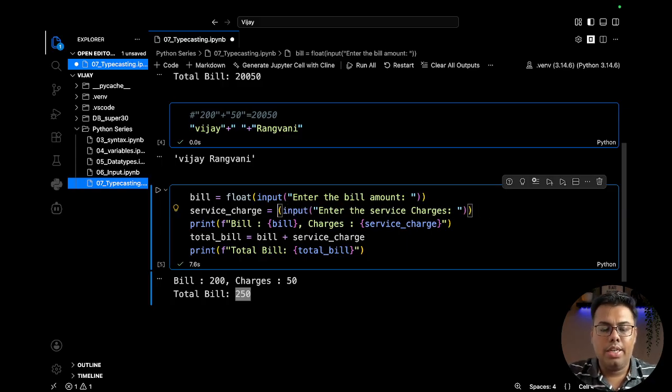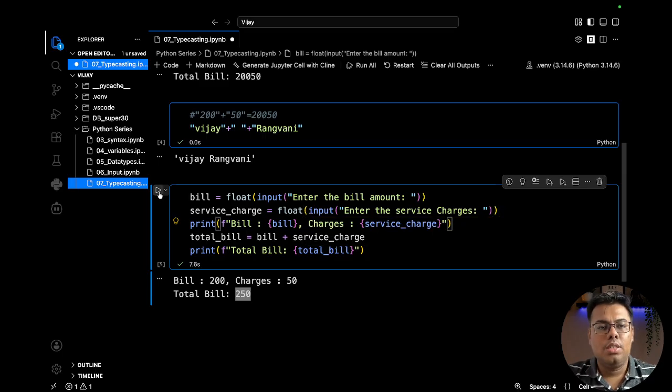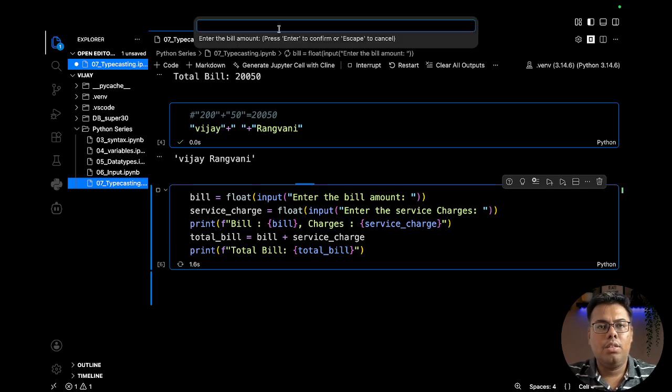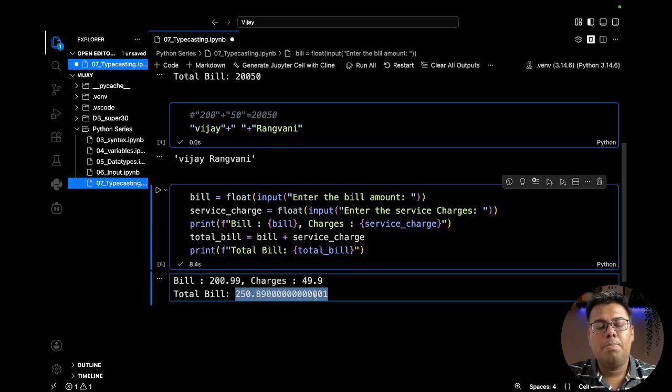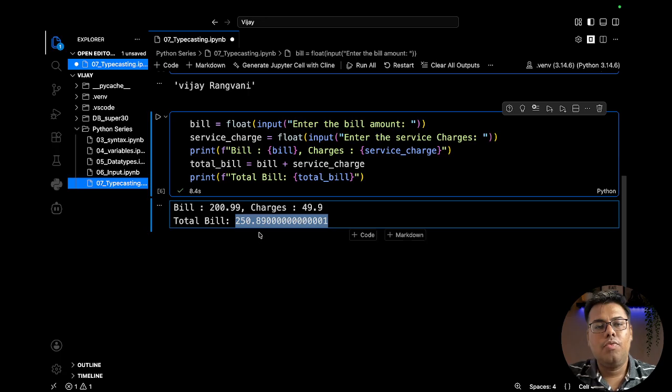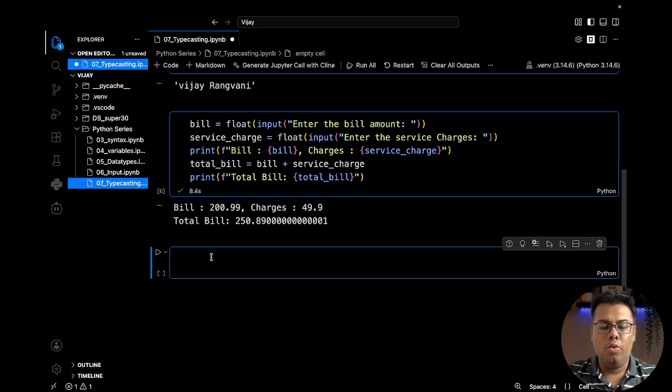So that also we can typecast, similar to the way we did it for integer. If I now enter, let's say, 200.99, and service charges 49.90, here you can see this is printing a float value. Let me teach you a small concept regarding the round function.